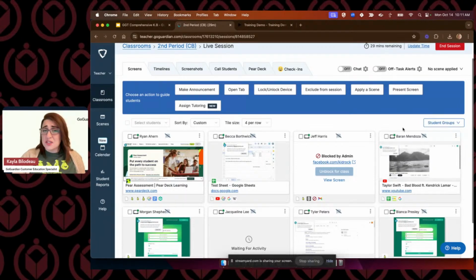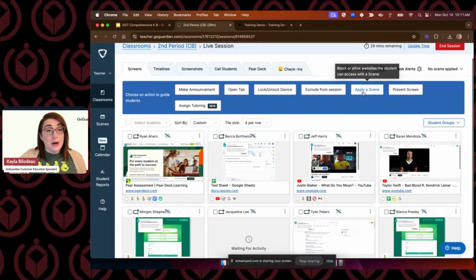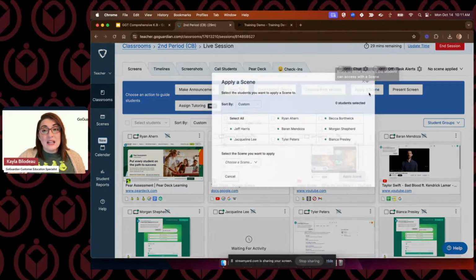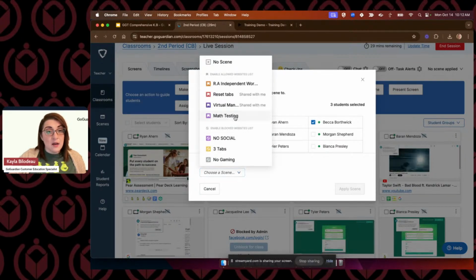So not all of your students need to be in a math testing scene, maybe just 2 or 3 of them. So another way that I can apply a scene is from this blue command toolbar up top here. We have that apply a scene button. And when I click that, it allows me to choose the students I want to apply a scene to. So I am just going to choose these 3 students. And down on the bottom left, I'll choose the scene I want to put them in.